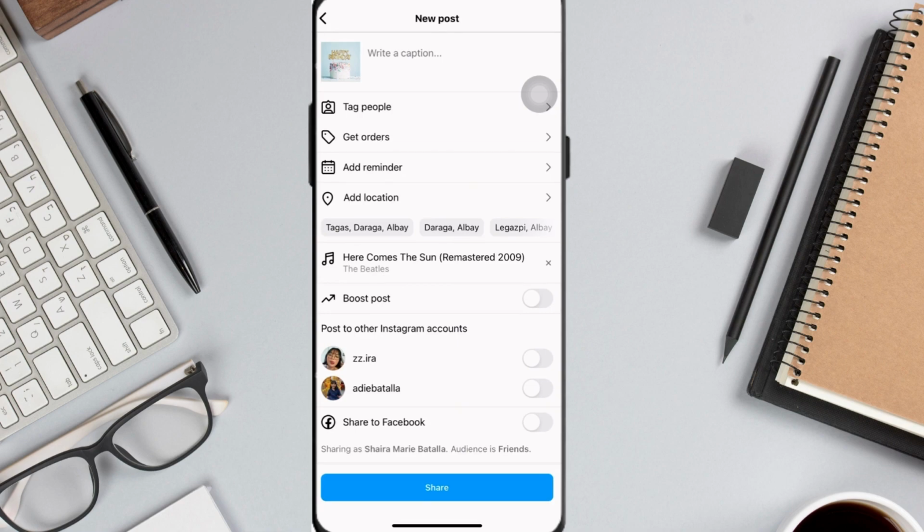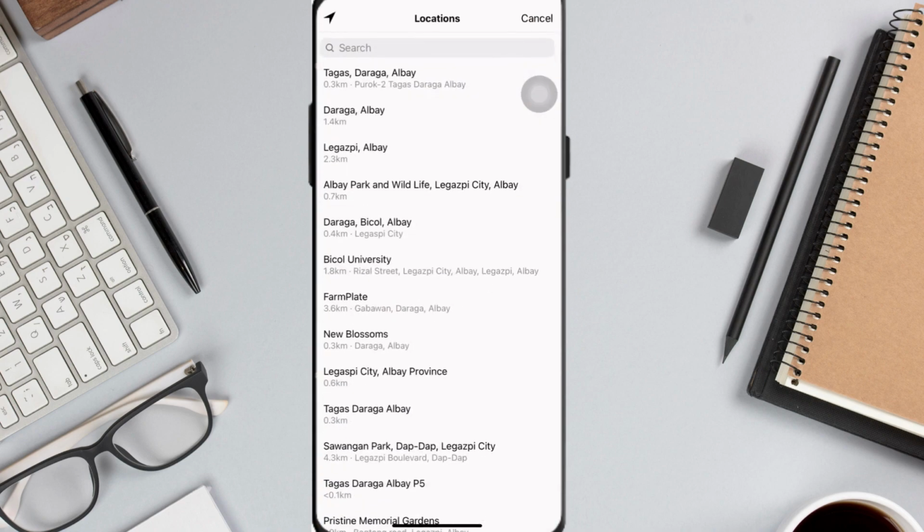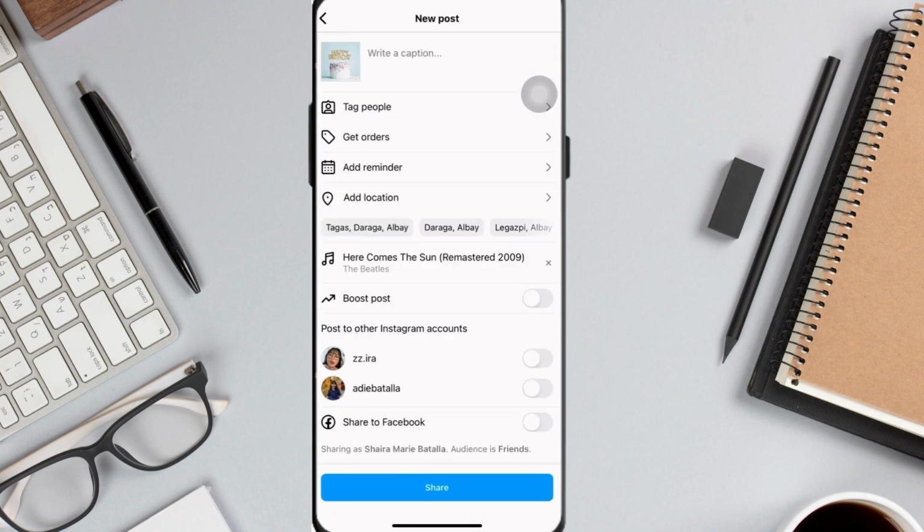Before you share your post, you can add captions, tags, and location if desired. Then, hit the share button once you're ready to post. And there you go! Your Instagram post is now complete with music.